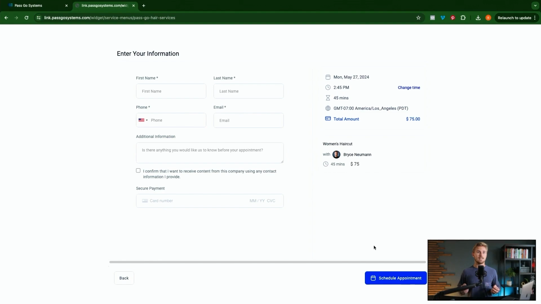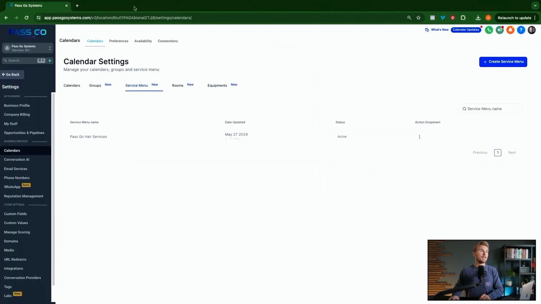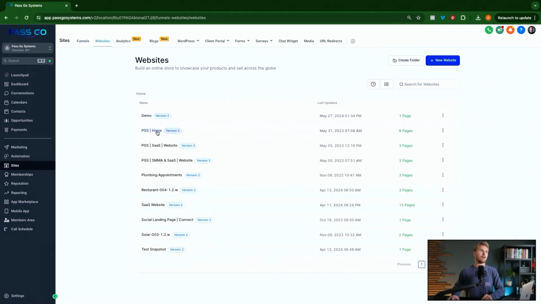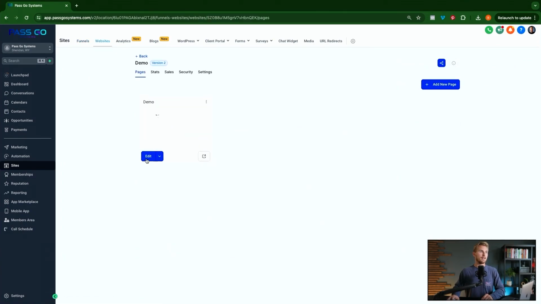And that's as easy as it is to create calendars in your account, groups for those calendars, and a broad service menu for all of the services that you offer. So that's this scheduling link that you could send people. But if you want this to be on an actual website that you've got and you don't want to have to send people the link every time, then what you would do is you would go here and copy embed code. And now we're going to go back and we're going to go into our sites and websites, and we're going to go into demo and edit this demo page.